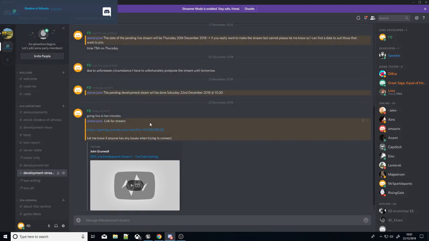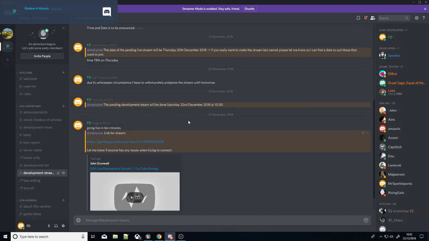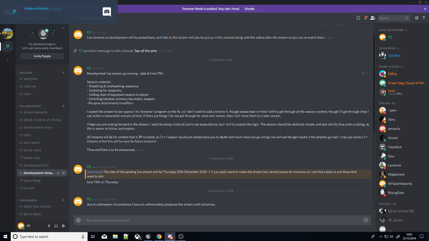We will try to get through as much as we can. So, we are going to be going through the sheathing and unsheathing of weaponry, the socketing for the weaponry, adding stats so we equip weapons to the player, so the weapons actually mean something. And obviously switching between primary, secondary weapon and their weapon attachments.